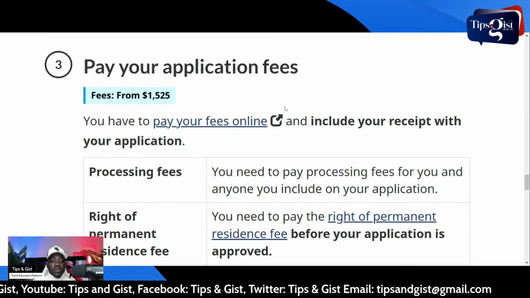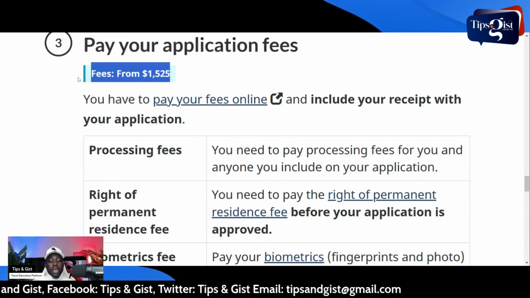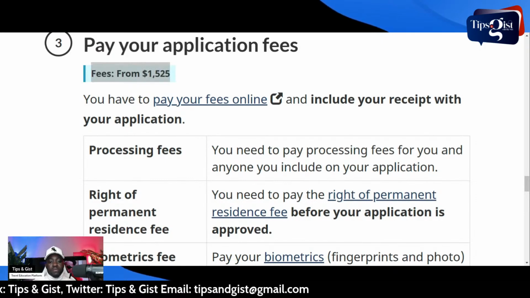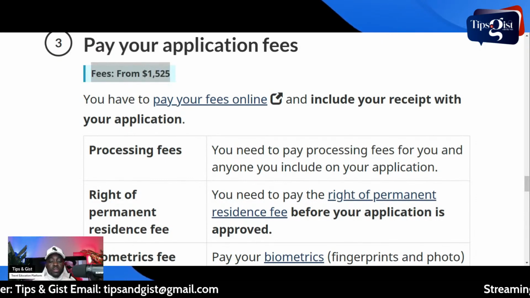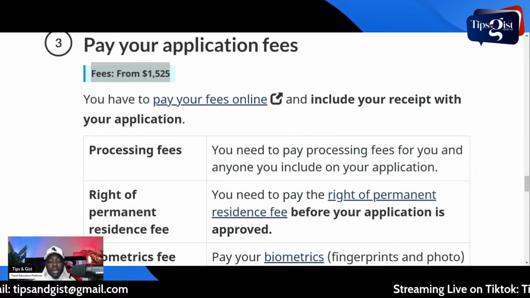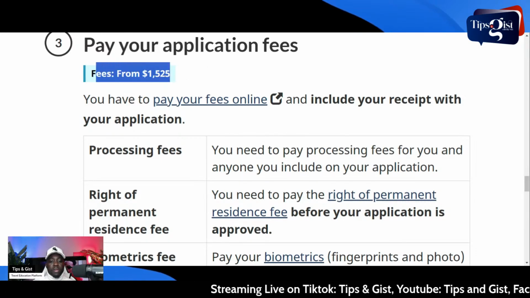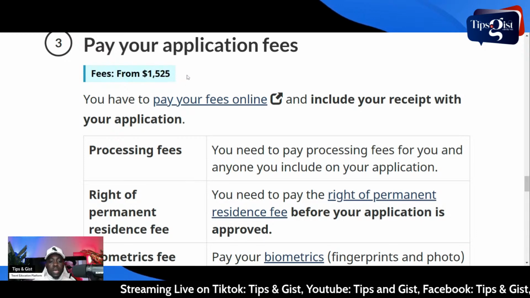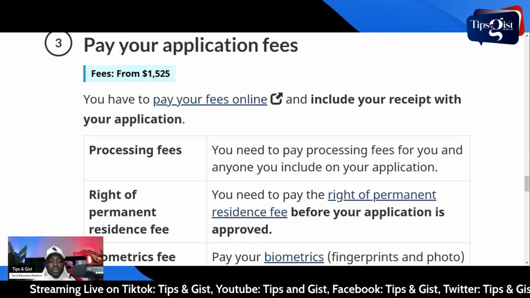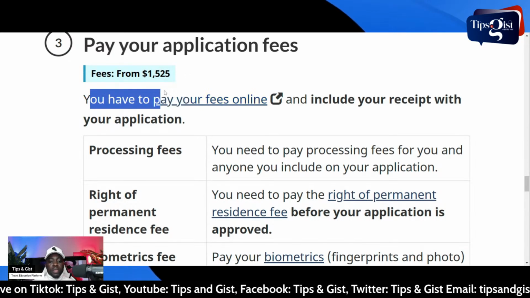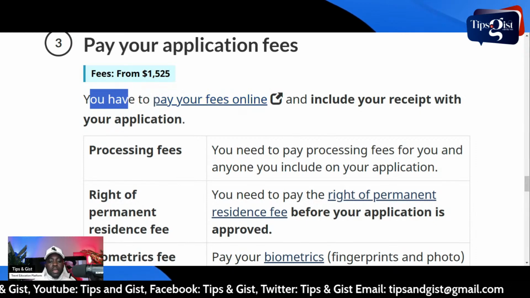Pay your application fees. Your application fee is $1,525. $1,525 for a permanent resident and your normal work permit. $1,525. That is the application fee. And then you also have to pay your fees online.